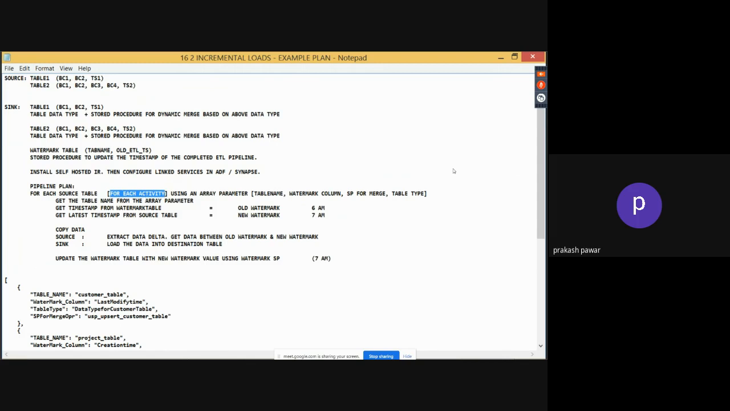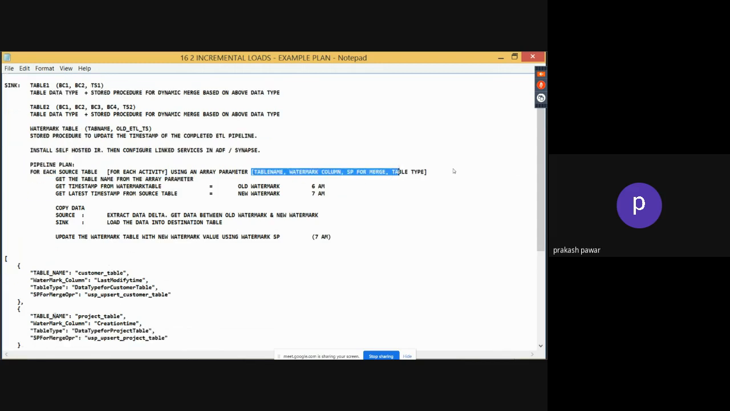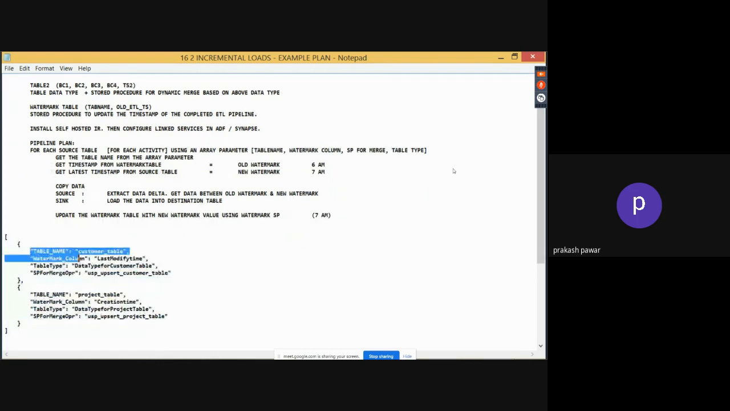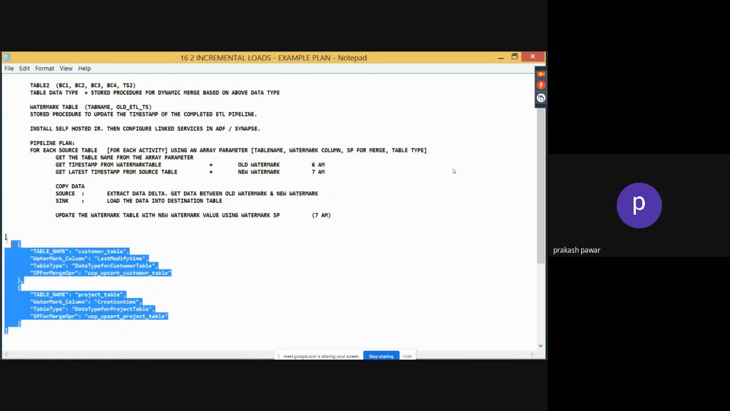We are going to have the for each activity now with something called an array parameter. What should this array contain? Table name, watermark column or timestamp column, stored procedure, data type. Four different values. This is the parameter default value: table name, watermark column, table type, procedure. Again, table name, watermark column, table type, procedure. Two tables, so two sets of values. This would be in a JSON format.